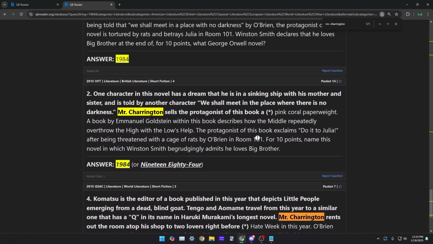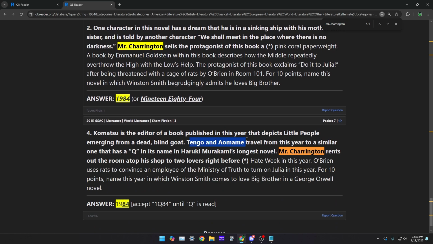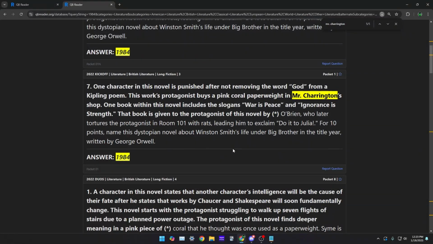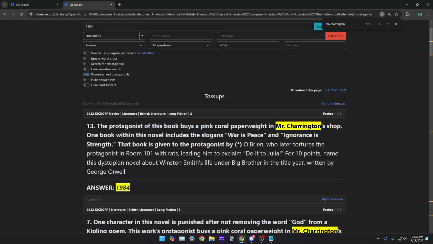But yeah, for example, Tango and Aomame travel from this year to a similar one that has a Q. That's 1Q84 by Murakami. So you'll see a bunch of things that will repeat, and those things that repeat are the things you need a flashcard for.